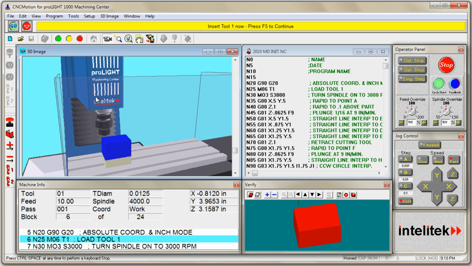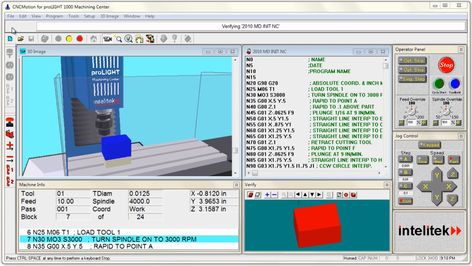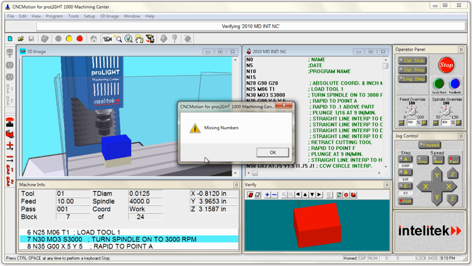So once I've changed my tool, I say Go. Oh, I have missing numbers. And what the students will do is they'll click on OK. This box will disappear, and so will this blue line. This blue line is very important. That's the line of code that the error is on. And if you look down here, it says that line N30 has an error. Can you see what the error is?